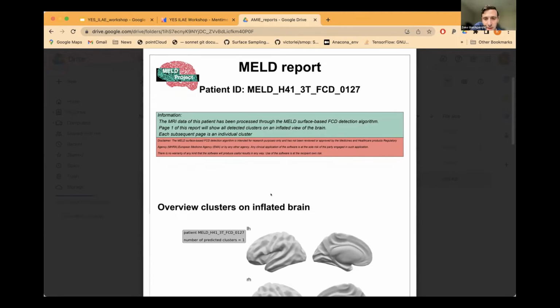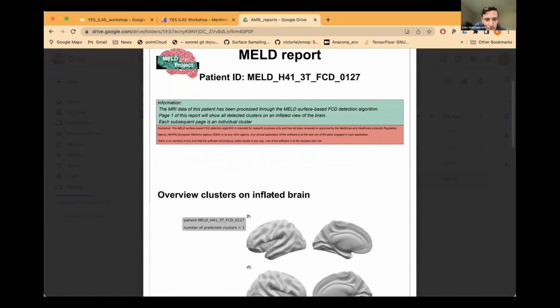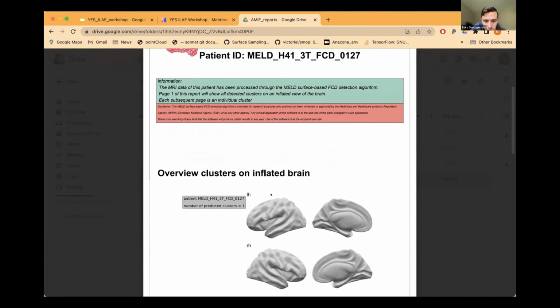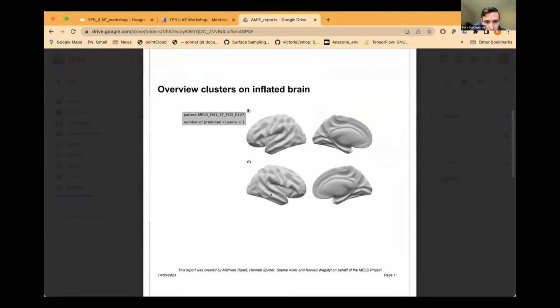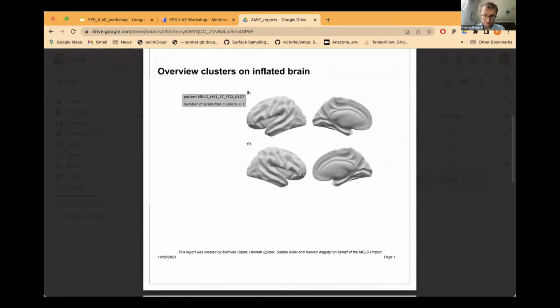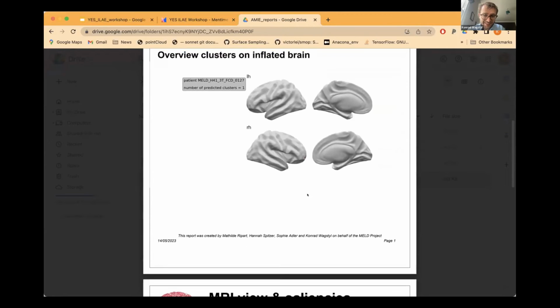Yeah, it looks like one participant was put through the pipeline and it detected one cluster. The cluster is on the right hemisphere.